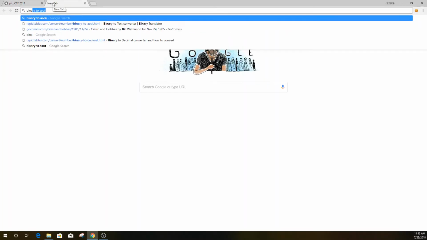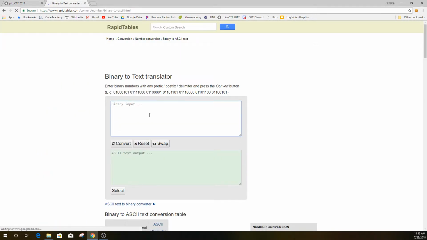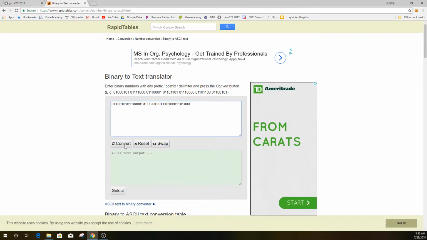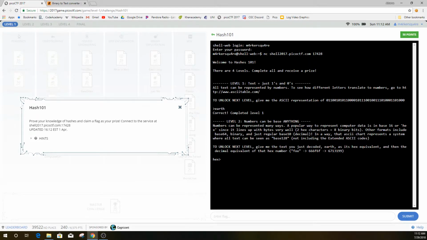So we want to look up binary to ASCII converter, and if we select an online converter, pasting our binary number, we get that our answer is Earth. So we want to type in our ASCII representation is Earth. And that says we've completed level 1, and now we're asked to convert Earth to a hexadecimal number, to its hex equivalent. Level 2 deals with another counting system, which this time is not base 10 or base 2, but base 16. So instead of having 10 digits, it has 16.